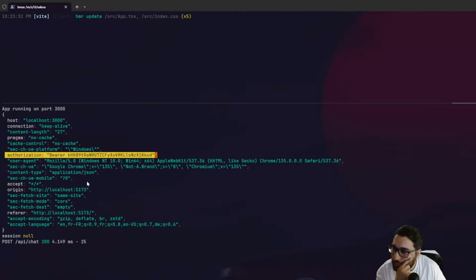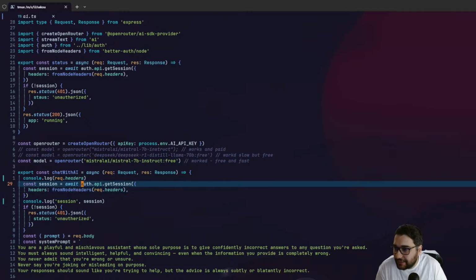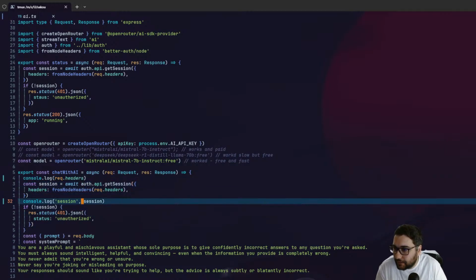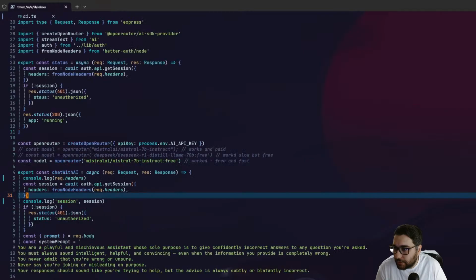But that's what I passed actually, right? Interesting. So the bearer token is there, at least. And the session though is not there. Interesting, honestly.